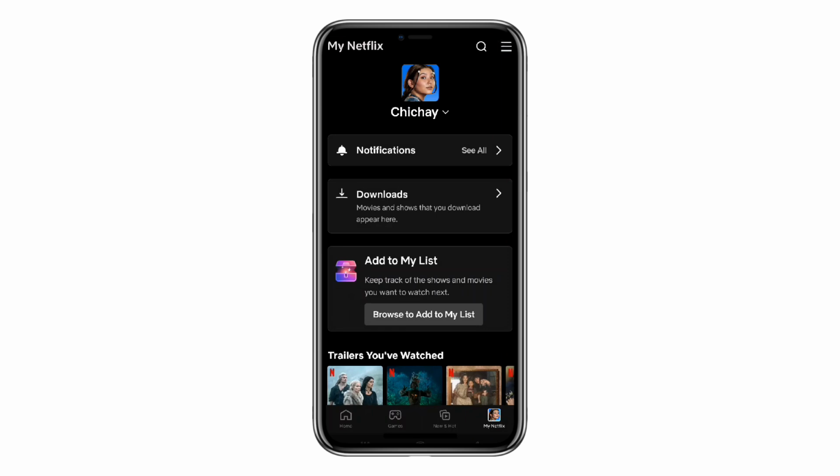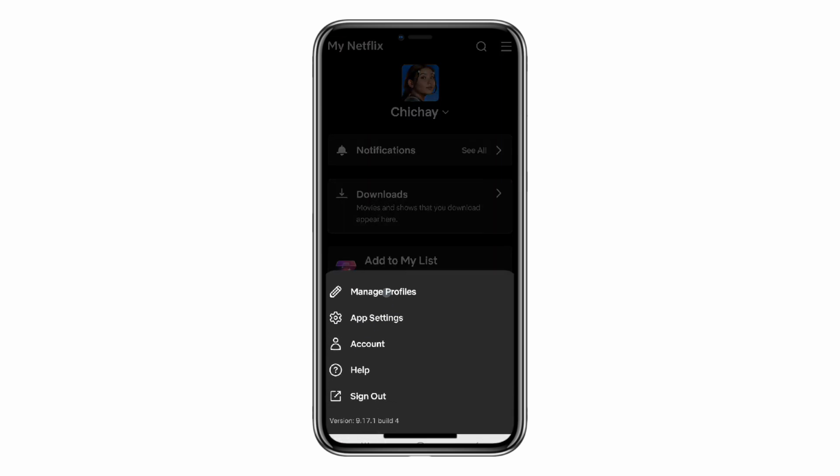Step 2. On the account page, scroll down to Membership and Billing and tap Cancel Membership, then confirm by selecting Finish Cancellation. This stops future GCash payments from being charged.